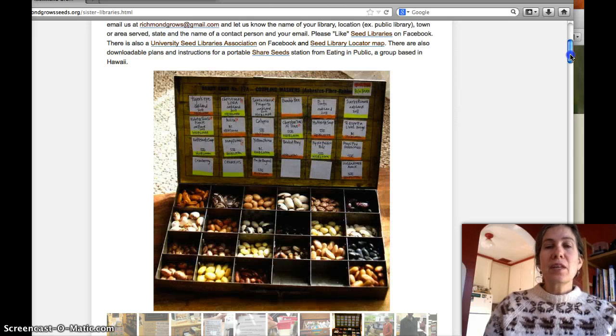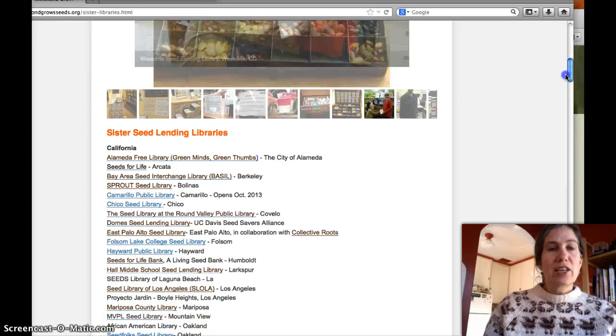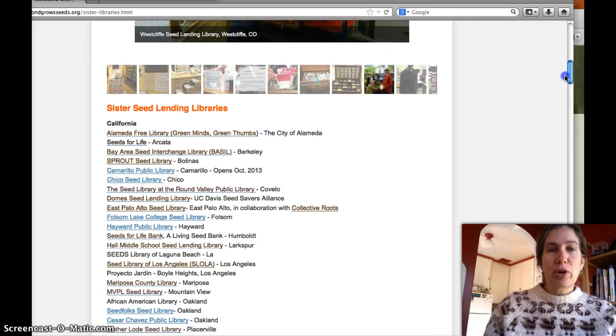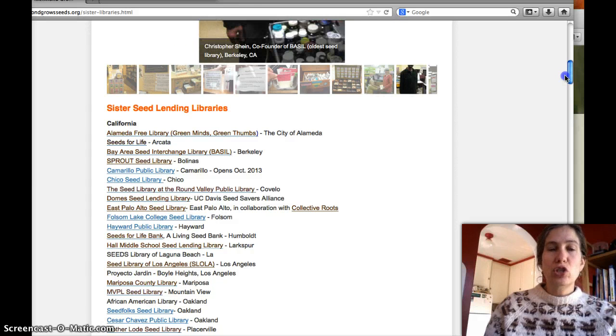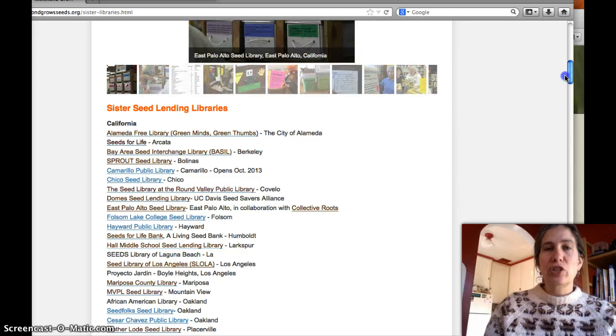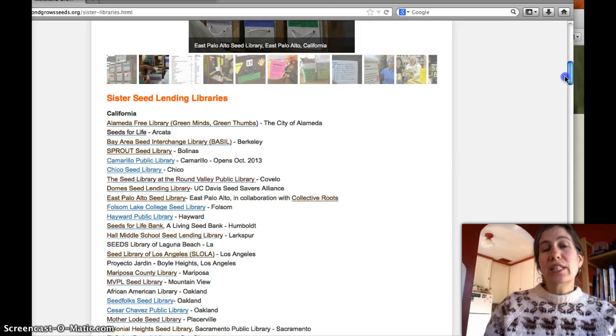And then down below you can see these are the sister seed libraries, and as you get started, you might want to see if there are any other communities close to you, or in a similar bioregion, that you might want to connect with and share resources. This is the list of ones that I know that are open. As I said, I have a list of at least 100 others that are in progress.